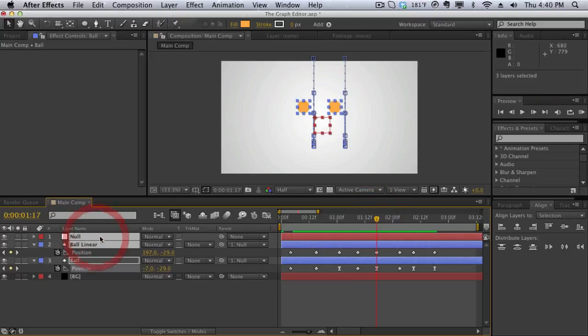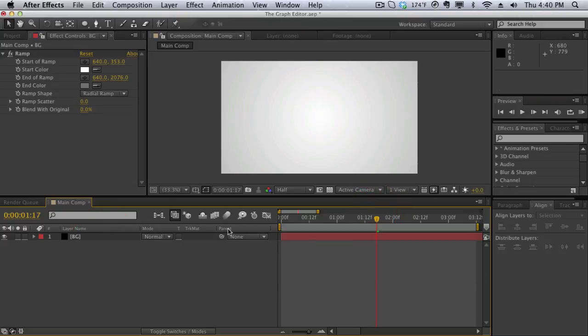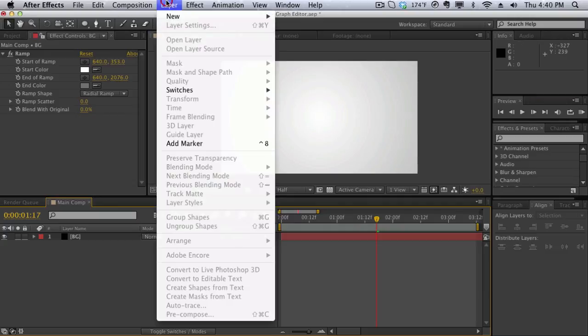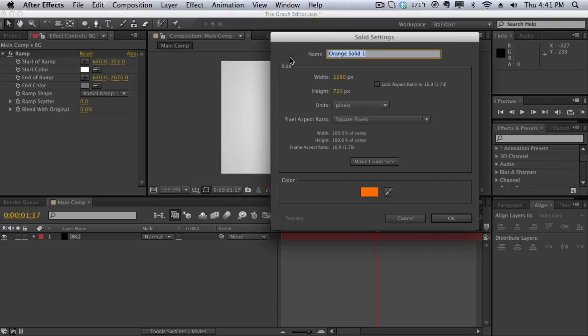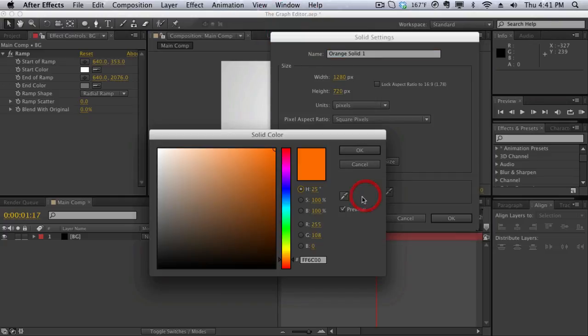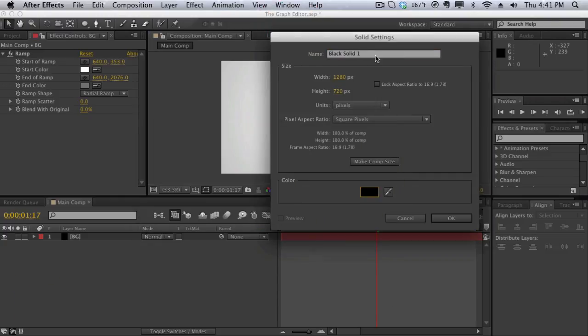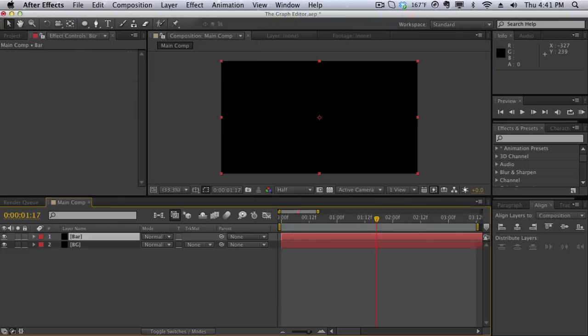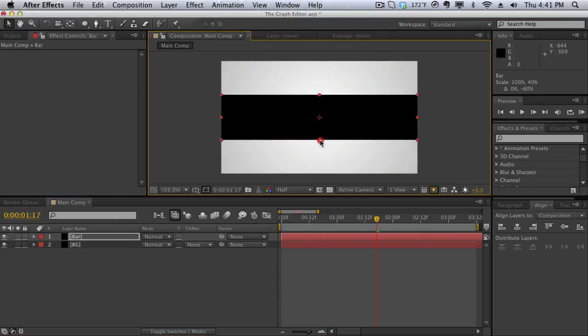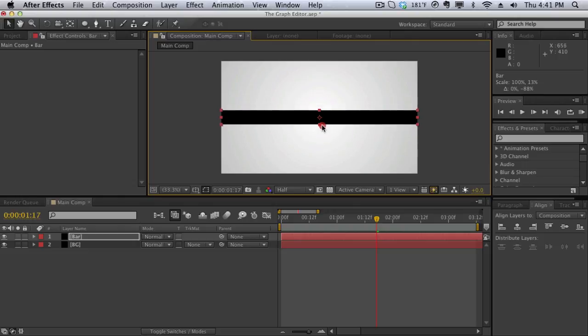Let me just go ahead and delete these. We'll start fresh here, and let's take a look at a title design. So I'm going to create a new layer, a new solid here, and we'll make it black. We'll call this bar, and then we'll resize it by clicking on these little cubes here and resizing it. And we'll create a very basic animation.